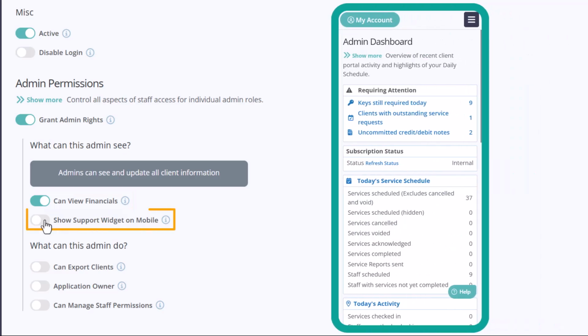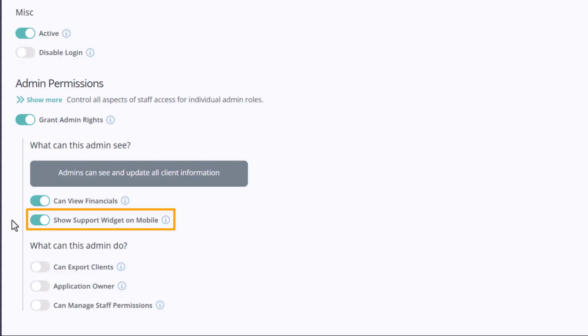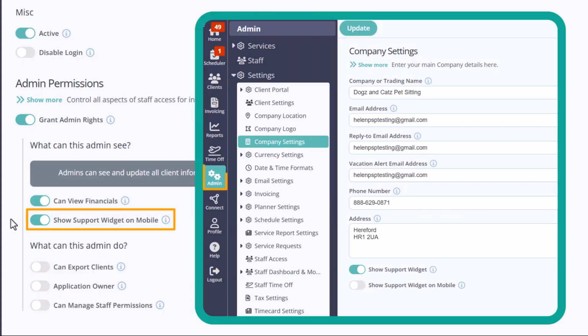Switching on Show Support widget on mobile will allow the admin to have the support widget visible on their mobile device. Leave switched off if this is not required. This setting can also be enabled at company level and apply to all staff by accessing Admin, Settings, and Company Settings.